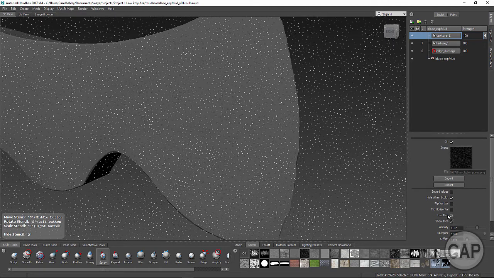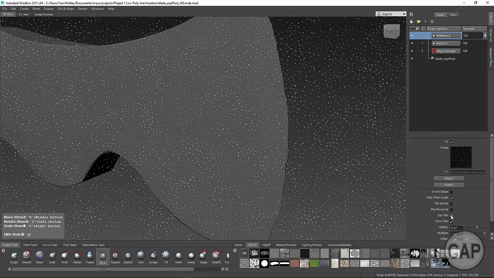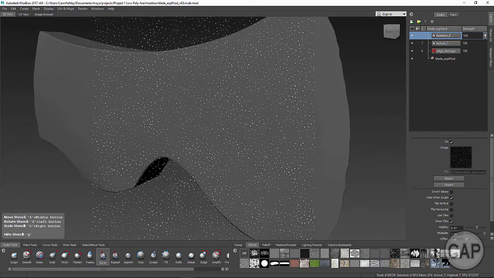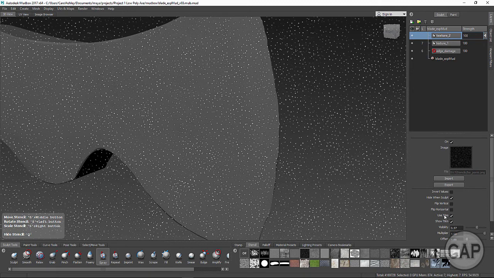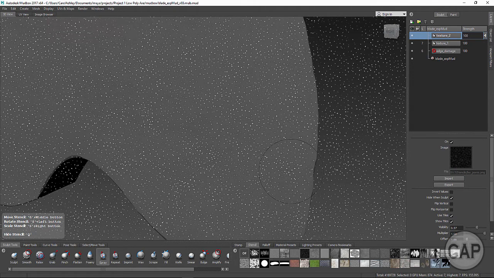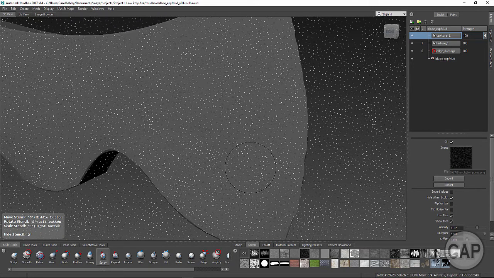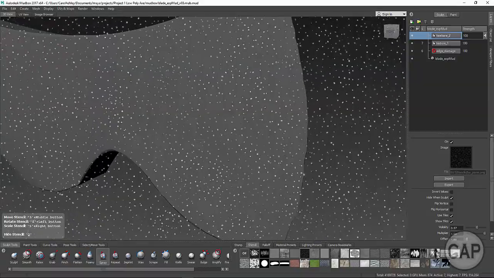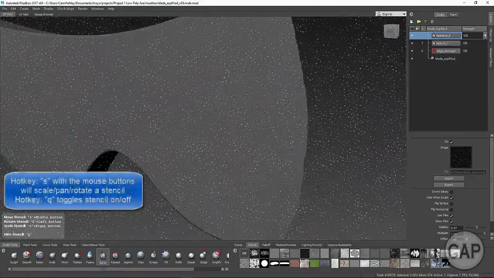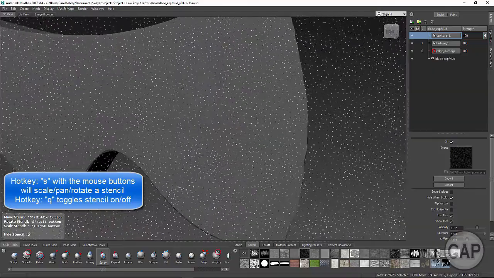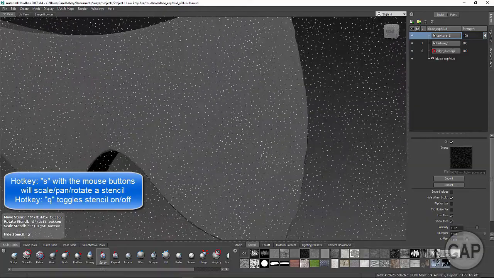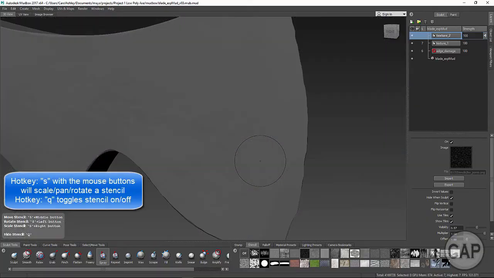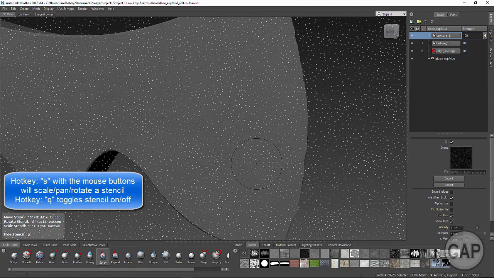So you can tile the stencils so you don't have the problem of running off an edge. If you're working over here and you run off the edge, you'll have to come back and kind of hide that edge. So just using stencils will prevent that from happening. And so I'm kind of zooming in here, and then holding down the S key, I can use my right mouse button and pan side to side, and that's going to zoom that pattern up or down. And then I can use my left mouse button and rotate it. Okay, and then Q will turn it off, so you can toggle it on and off with Q.